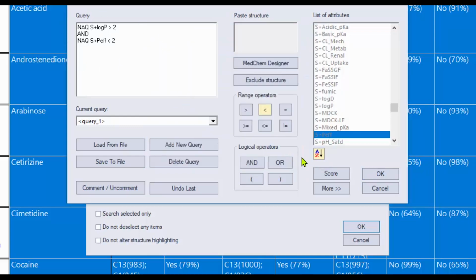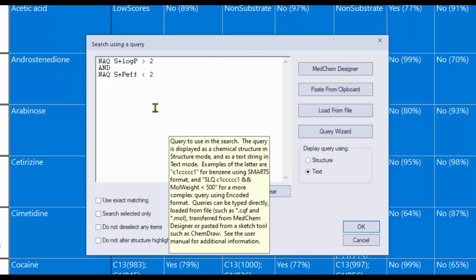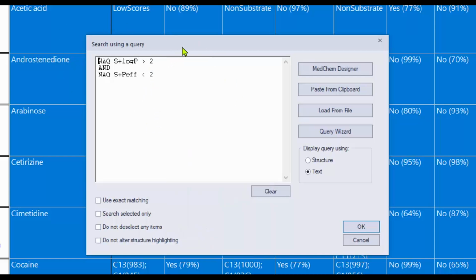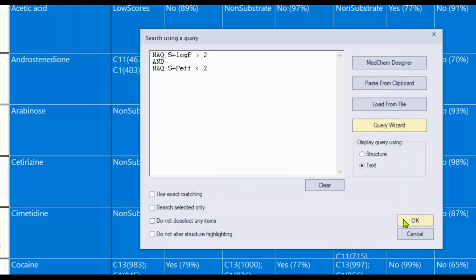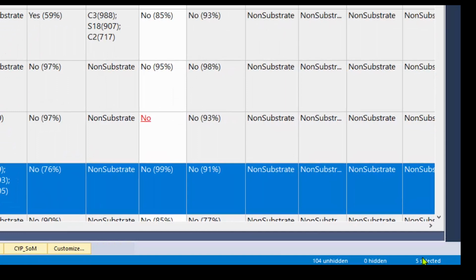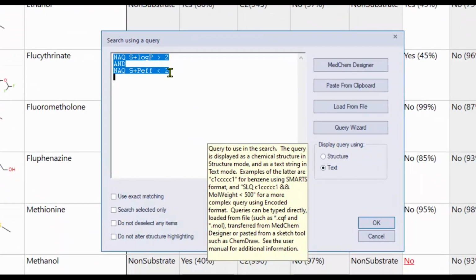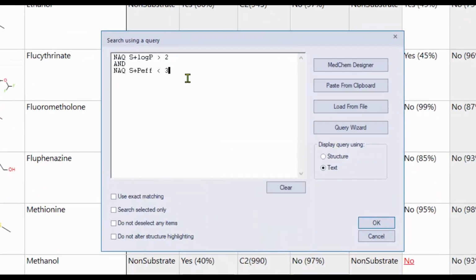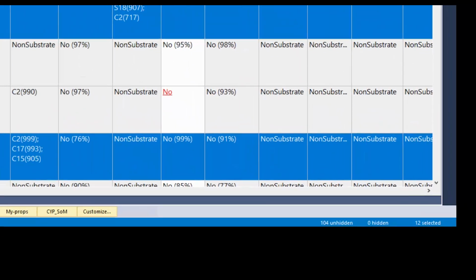So it's building the query here, and then when we say OK, it transfers it over into this query box here. We can also change this criteria once it's in this dialog box. So in the query dialog box, you can't change it here, but you can in this dialog box. So if we click OK here, it finds 5 compounds that would meet that criteria. If we want to expand that, we could go back into the query tool here, and let's say compounds with a PEF of under 3, click OK, and it found 7 more compounds, so a total of 12 now.